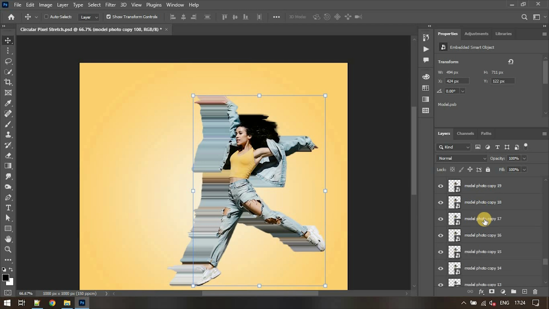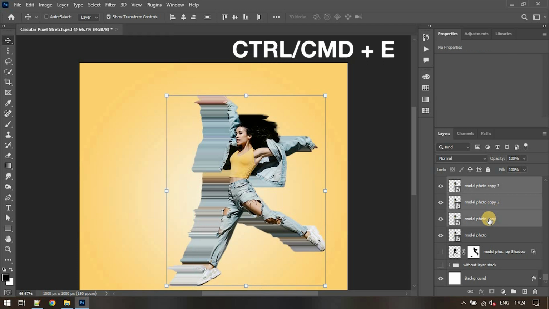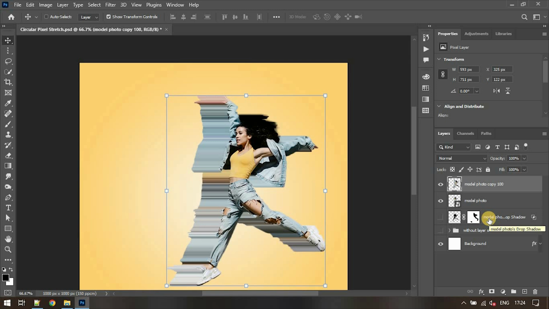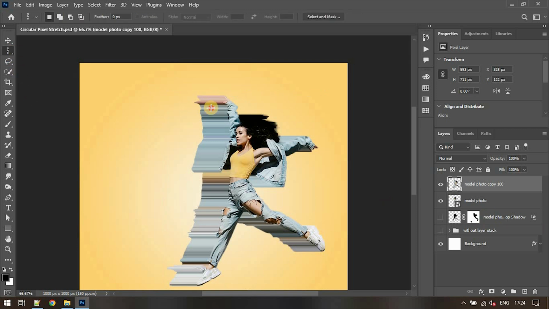Let me tell you, make sure your last copy is selected, and then you scroll down to select the first copy and press Ctrl or Command E to merge them. Now let's see if we have a selection here or not. Probably not, as the boot is getting selected.